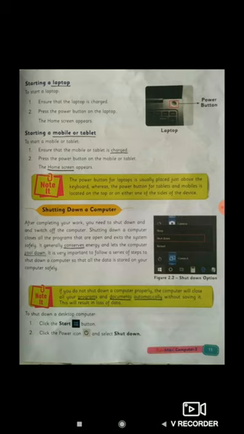So these were the steps for starting a computer, laptop, a mobile phone or a tablet. Let's understand what is shutting down a computer, or how do we shut down the computer. After completing your work, you need to shut down and switch off the computer. Shutting down a computer closes all the programs that are open and exits the system safely. It generally conserves energy and lets the computer cool down.